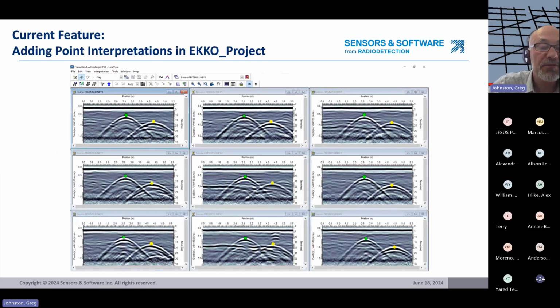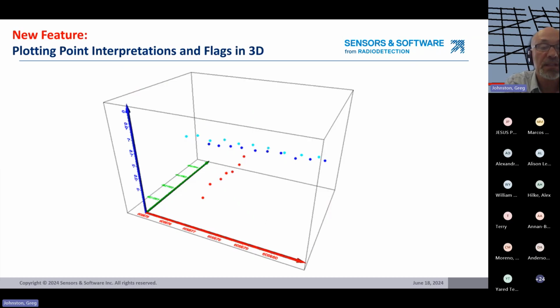And so in this case, we have 9 cross sections that are all parallel to one another, and they each show 2 hyperbolas from 2 utilities that are at different depths. So the deeper one is marked with a yellow point interpretation, and the shallower one is marked with a green point interpretation. And what this new feature is that we can now take those interpretations and plot them in 3D.